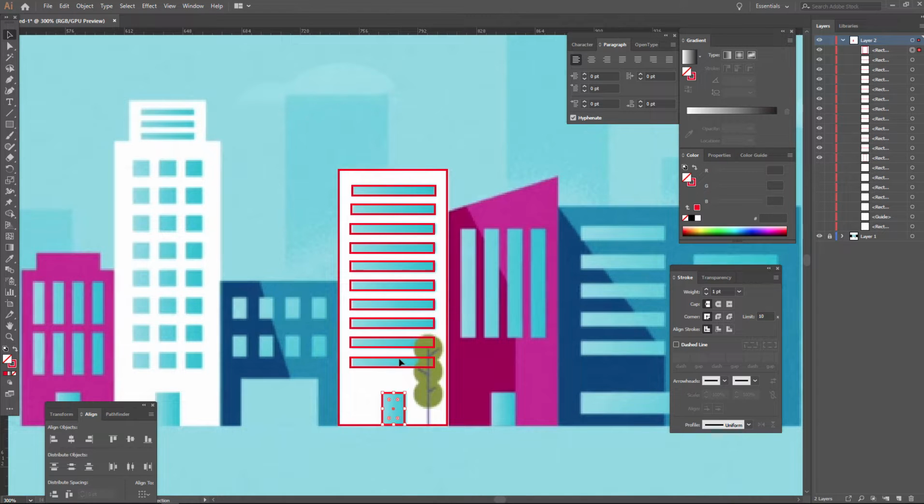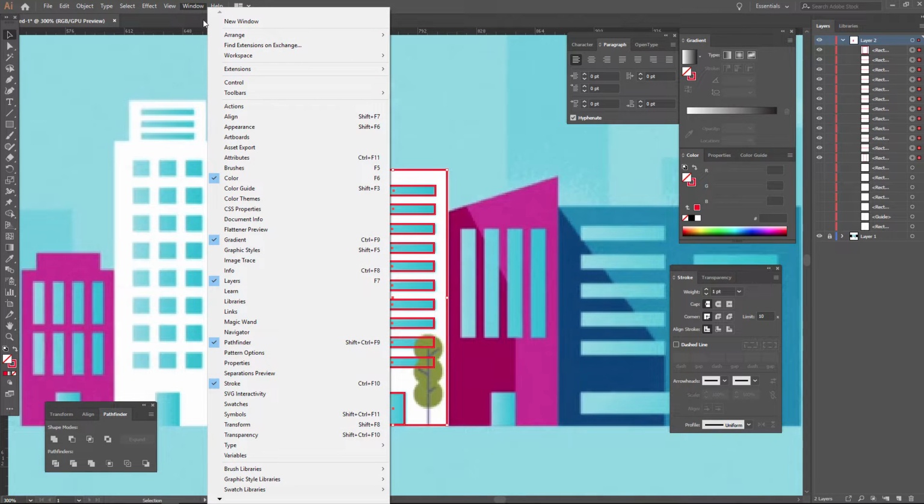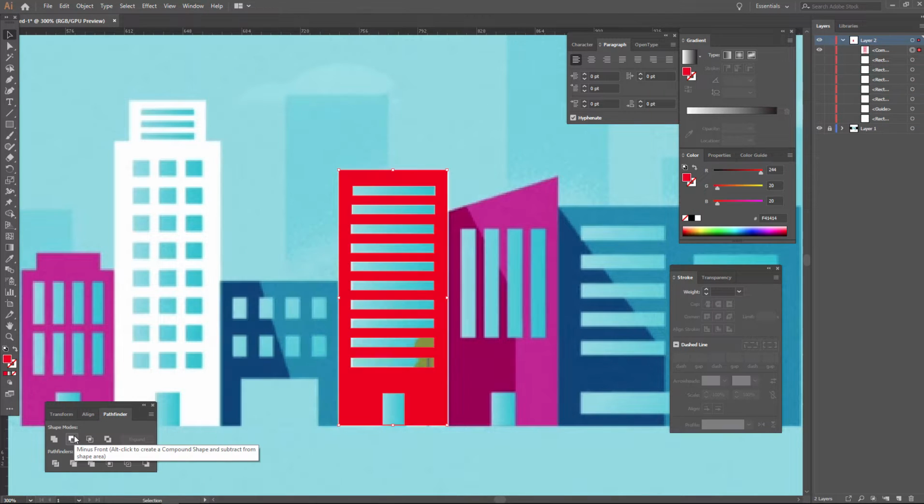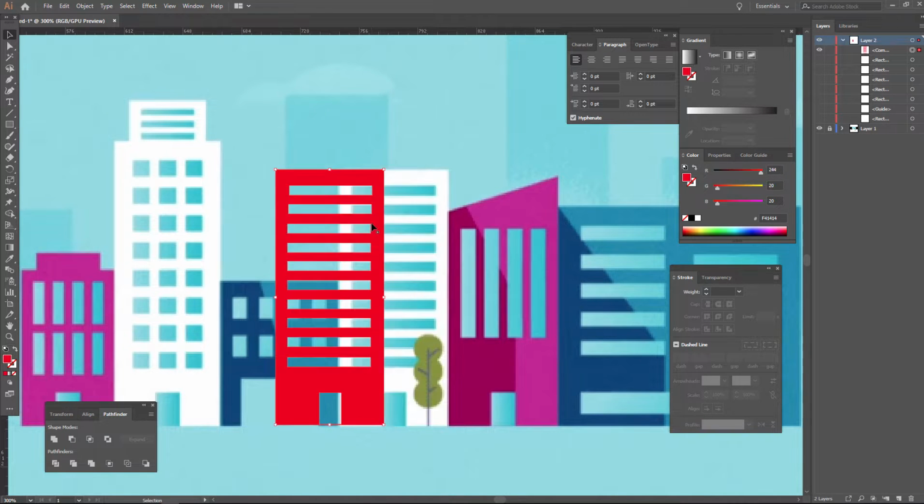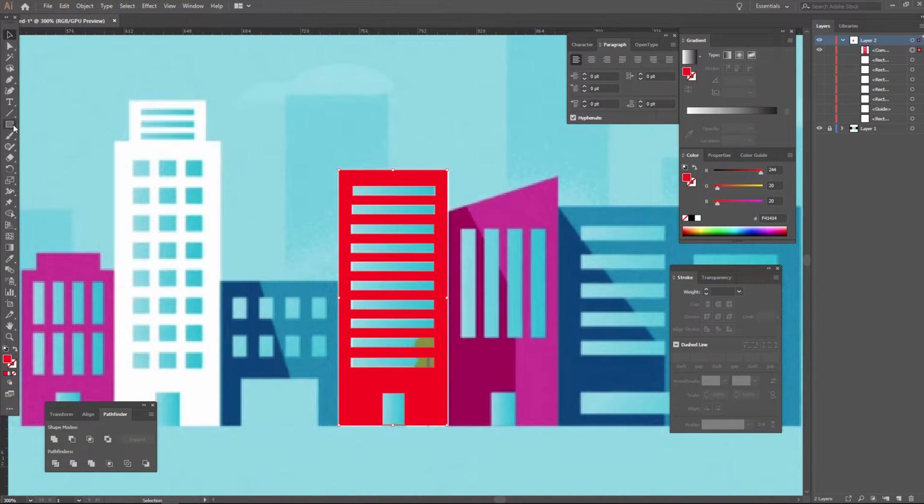So now you select these layers and go to Pathfinder. You can find it here by going to Window and choose Pathfinder. Click on minus front. So now we have our building. Let's move to another one. I will create this one right here. Again, I will change it to the stroke so I can see it better.